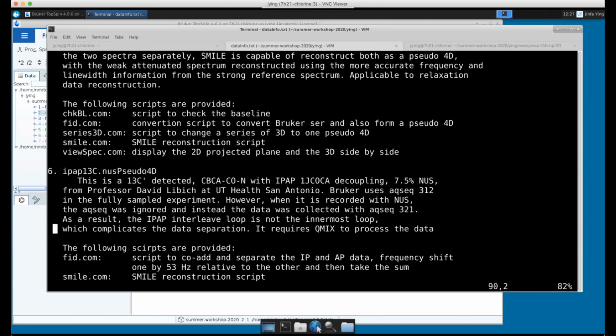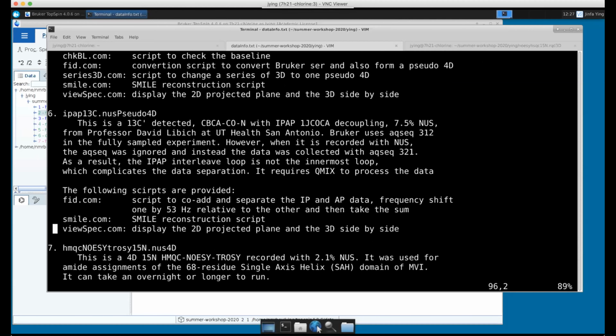Another one is IPAP C13. A C13-detected experiment correlating nitrogen and CO, okay? And this, I want to show you how a Bruker screw-up will complicate the data. And it cost me almost a day to figure it out, and needs something very unusual that you probably never heard of to process the data. It's not a particularly nice data set.